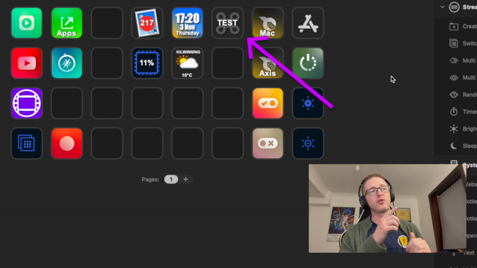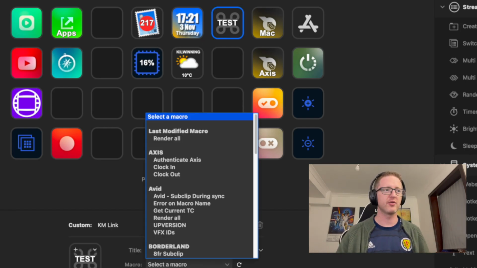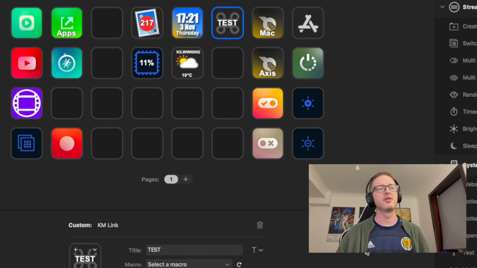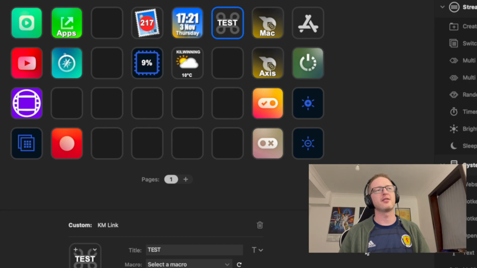So this one up here called Test is a Keyboard Maestro button that I can link to any script just by selecting it in the software and picking a script. And I use this whenever I'm building a macro, particularly a more complex one, because you need to run it a lot as you're building it just to test and make sure functions are working. I've added pauses and sleeps in the right place and things like that. So good to have a test button.